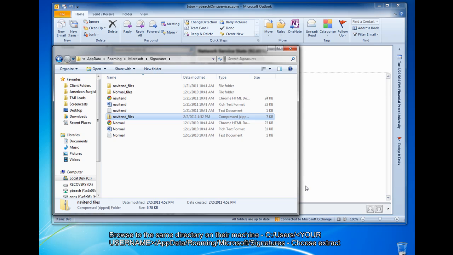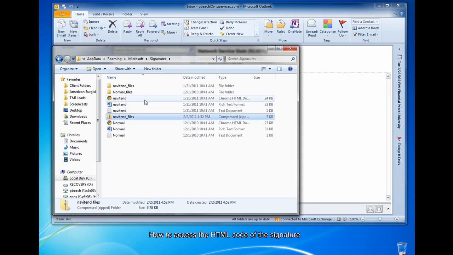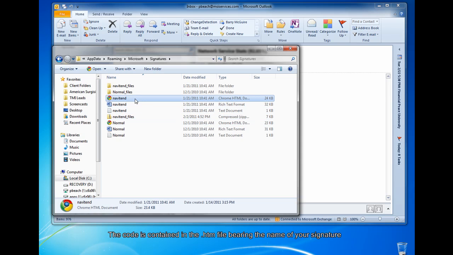Before we conclude this screencast, I wanted to show you where to access the actual HTML code of the signature, just in case you happen to have some HTML skill and want to further customize the signature. Beyond what the Outlook signature editor offers, you can change the code in the navitend or yoursignaturenames.htm file, and that can be edited in any text editor.